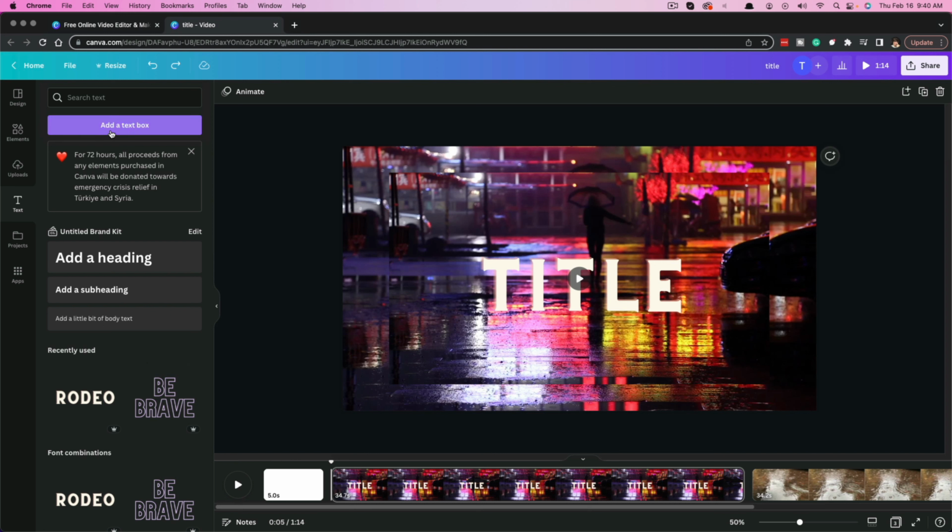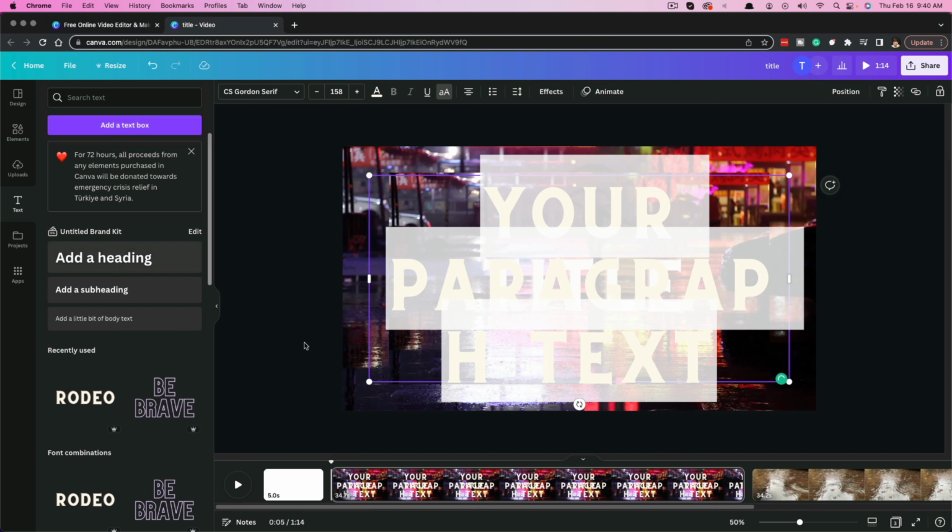Or we can even add a text box by going to add a text box, and that's going to add a text box where we can have more control by selecting the font, the size of the font, the color of the font. It's more of a customized thing, as opposed to the templated version, which I just showed you.